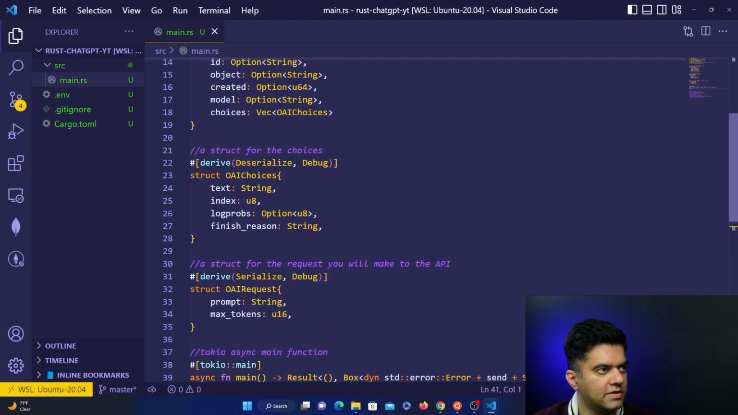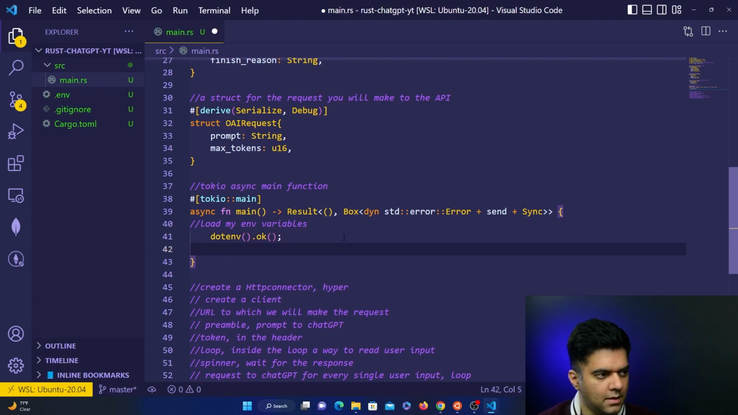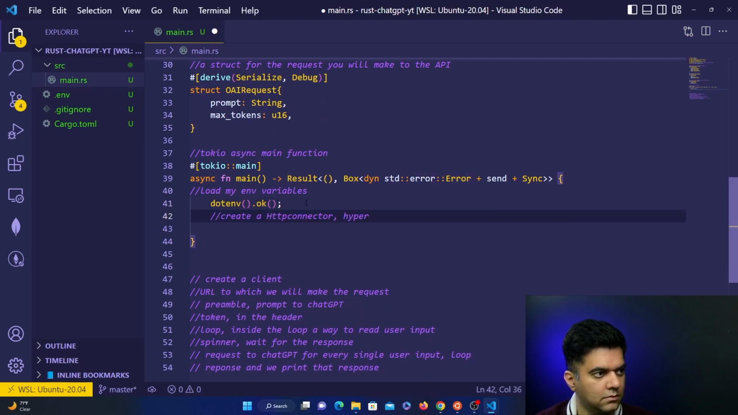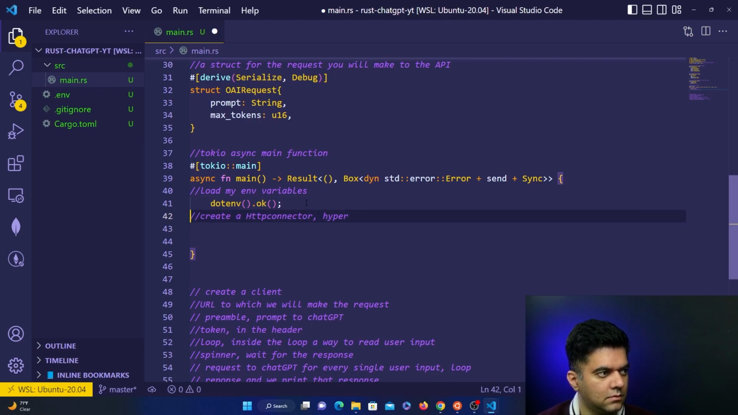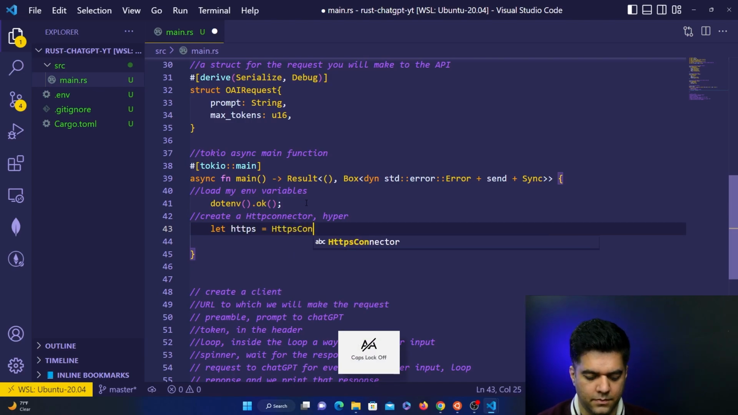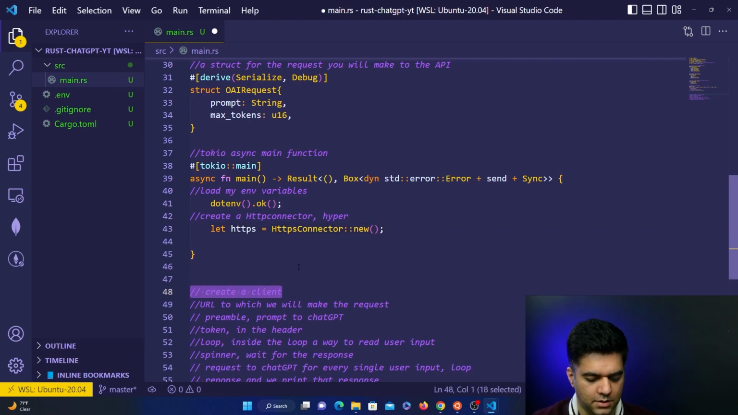Okay, so there are obviously formatting issues because we're not using Rust Analyzer right now, so I'll just put a tab for now. And create a HTTPS connector. So I'll say let HTTPS connector new, and then we'll create a client using this HTTP connector.